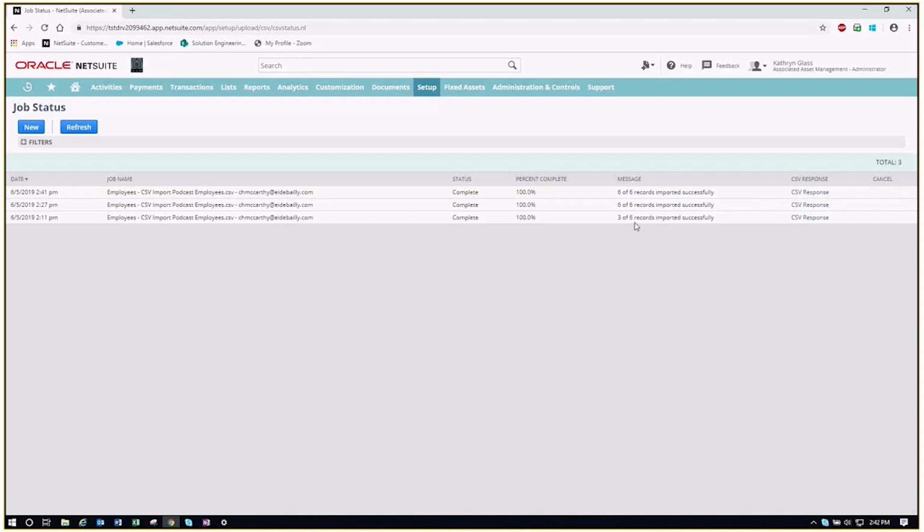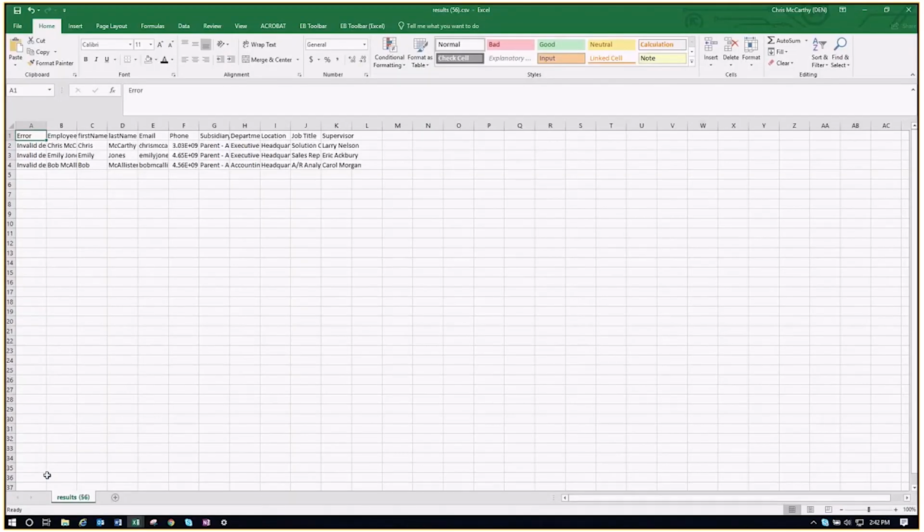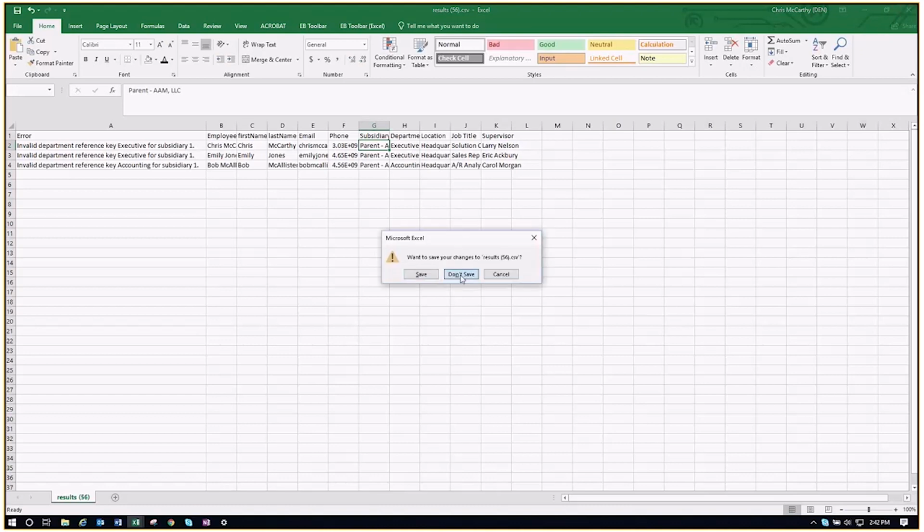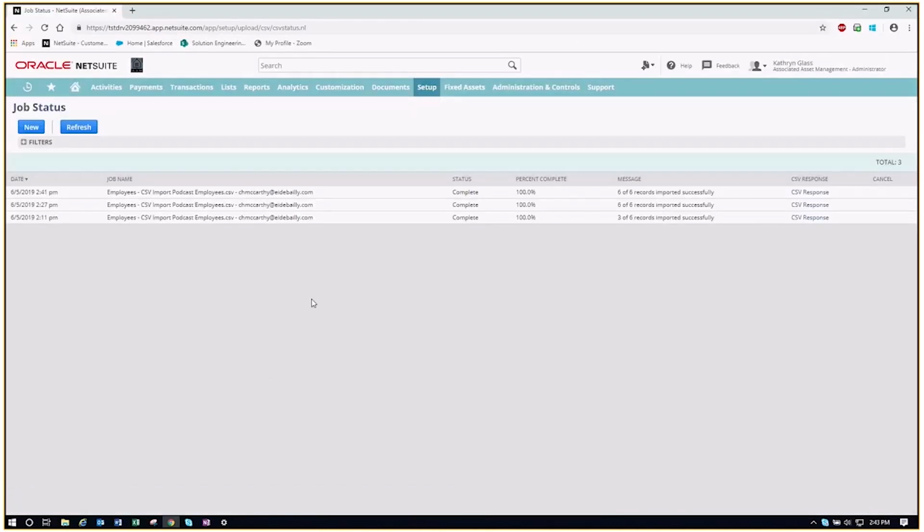And a couple other things to look at here is in our first iteration, we were actually 3 files off. So only 3 files got in and 3 were left out. And what's nice about the import tool is it actually gives you a CSV response file. And what this is it basically gives you the reason as to why those particular lines weren't imported as part of that initial run. And so we can see here there's an invalid department reference key for this specific subsidiary. So we were able to go back, change our CSV file, and get our data loaded into the system.